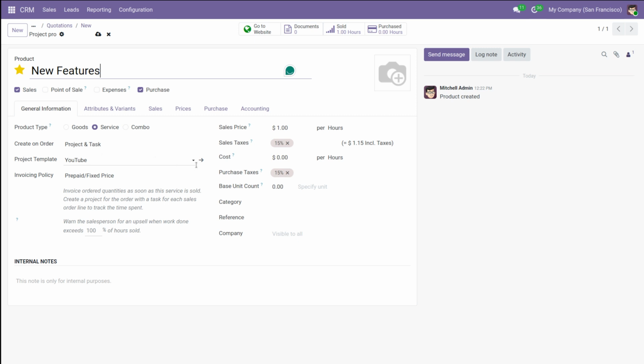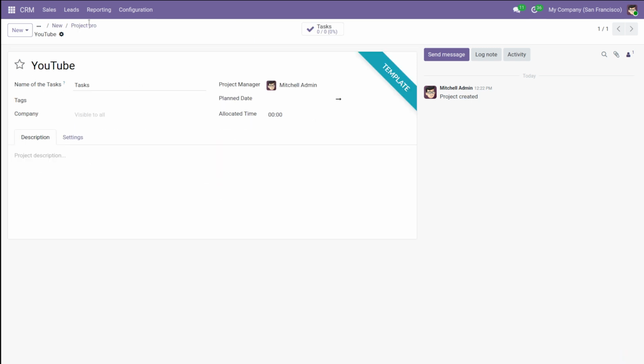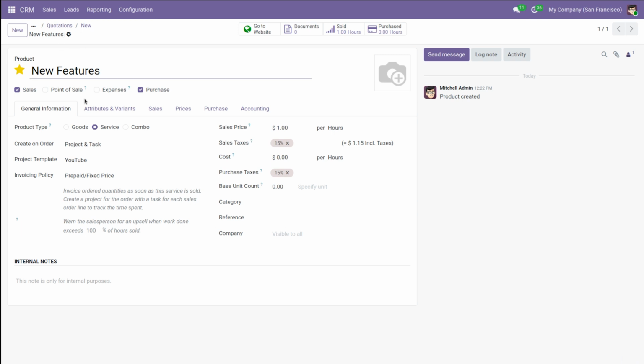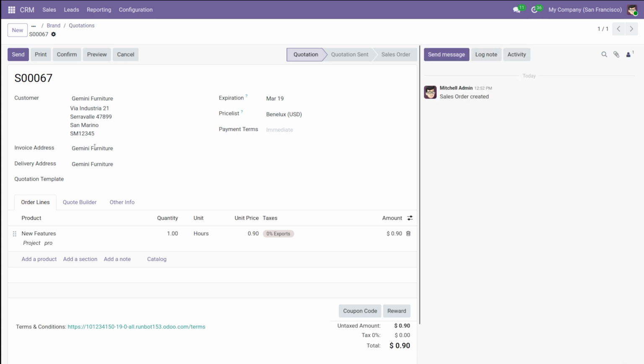Okay, and here comes the project template. So I've already set a project template which is called YouTube. This is how the project will look like. Nothing else. I just named it. That's it. Okay. So let it be new features. I'm marking it as favorite so that it can be easily accessed. So here comes the new features. The quantity and all is here. Everything is done. Now let's go on and click confirm.